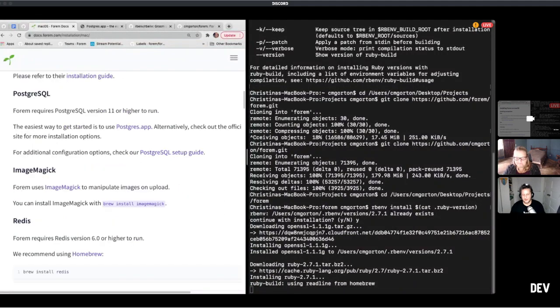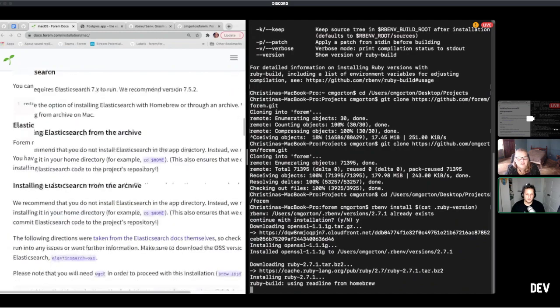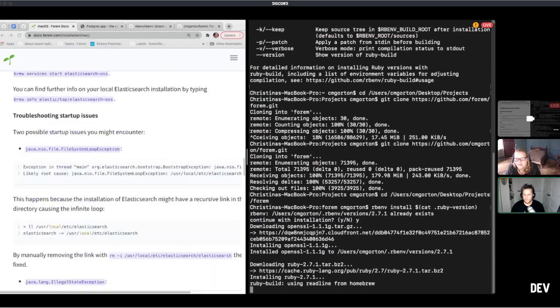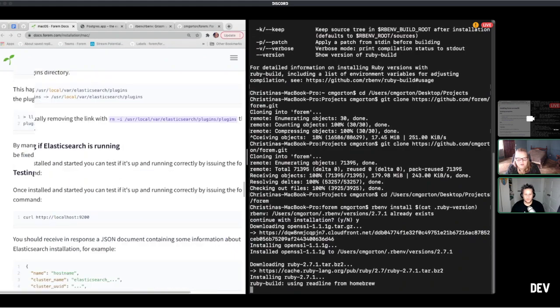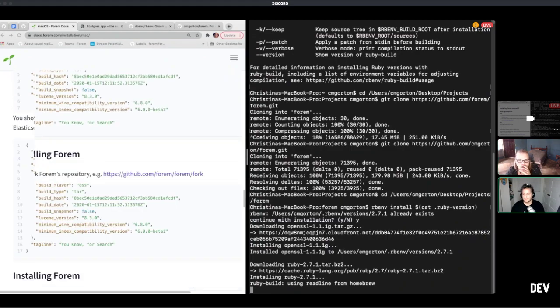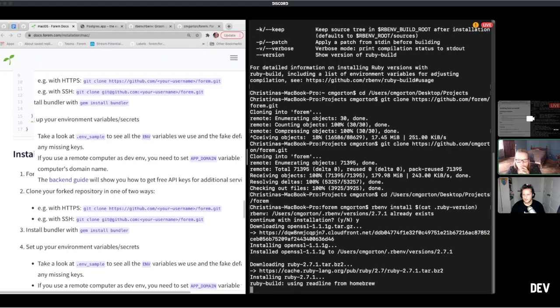I think you might have run into an error here, because I'm pretty sure when I ran into an error like this, I updated the documentation about it. It's saying Ruby build using readline from Homebrew, and I think it's going to hang there. If you look for readline in the documentation.